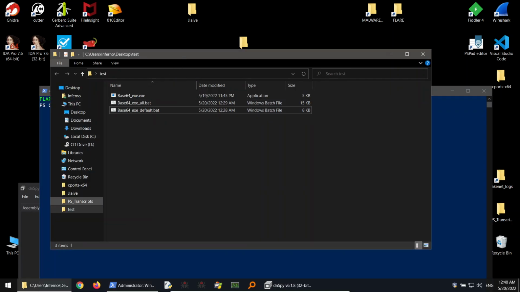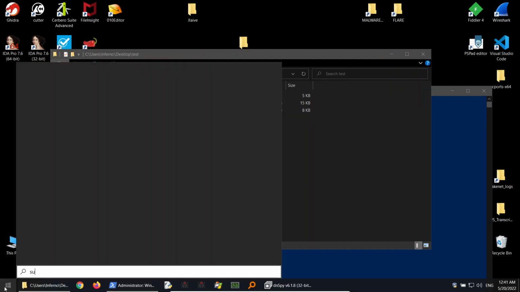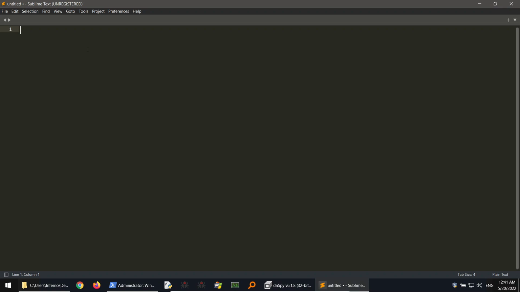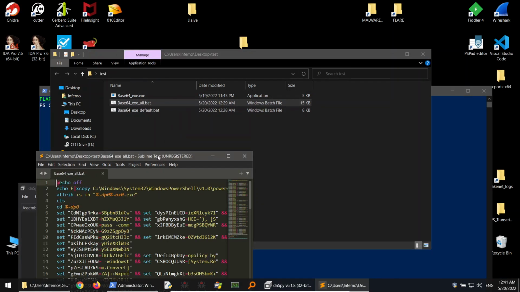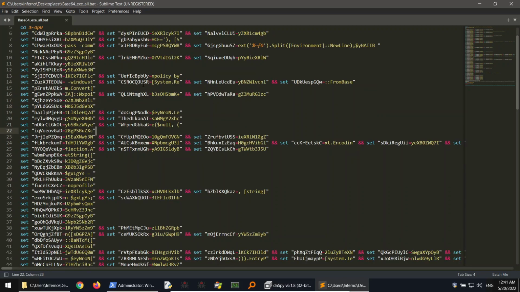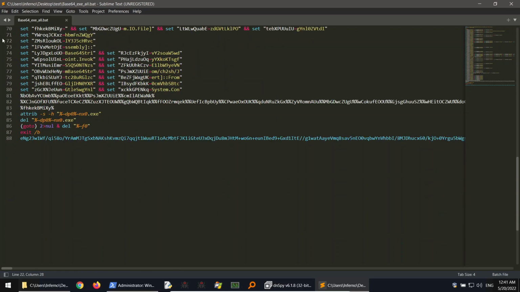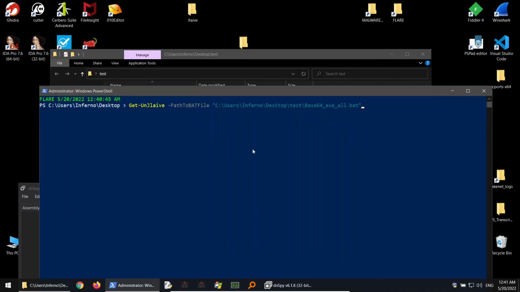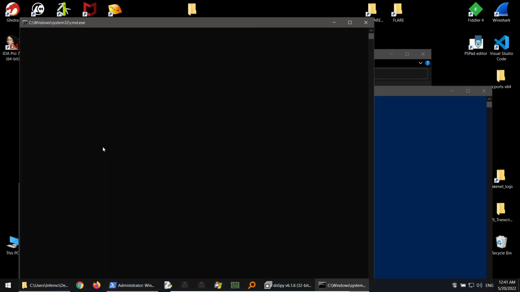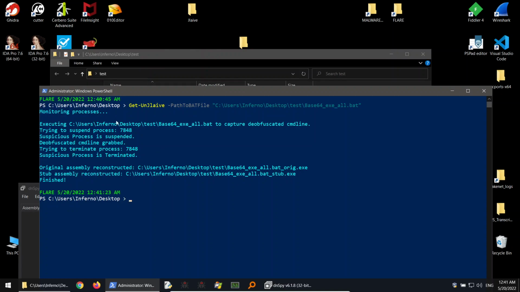This one, if you remember, this is the little sophisticated one. If you remember, it's this one, and we need to somehow grab that in the obfuscated form. Okay, so let's try. Okay, with all, and here. Monitoring processes, executing, no problem, grabbing, and yep, it's done, the same output.